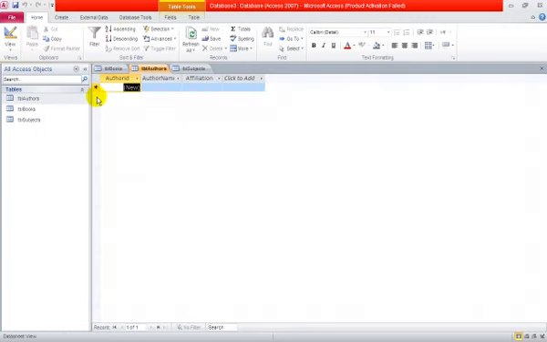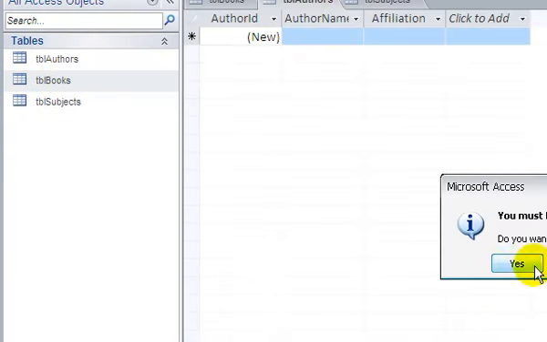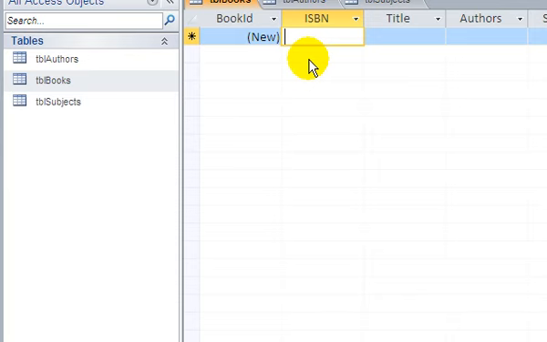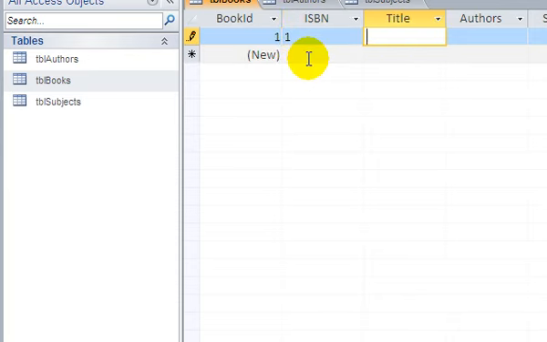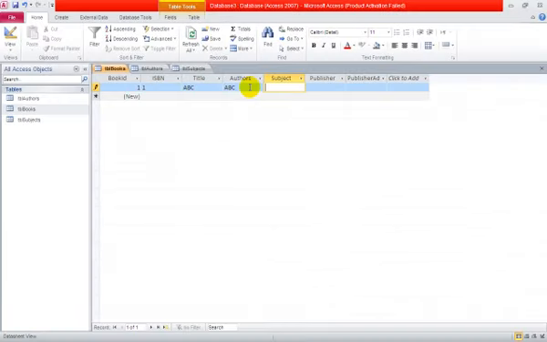For example, let's try to save some data in tbl books. The book ID would be automatically generated. Let's say its ISBN is 1, title is ABC. Let's say authors are ABC. We are going to change the authors field actually. Let's say subjects is XYZ, the publisher is P1, and publisher address is blah blah blah.